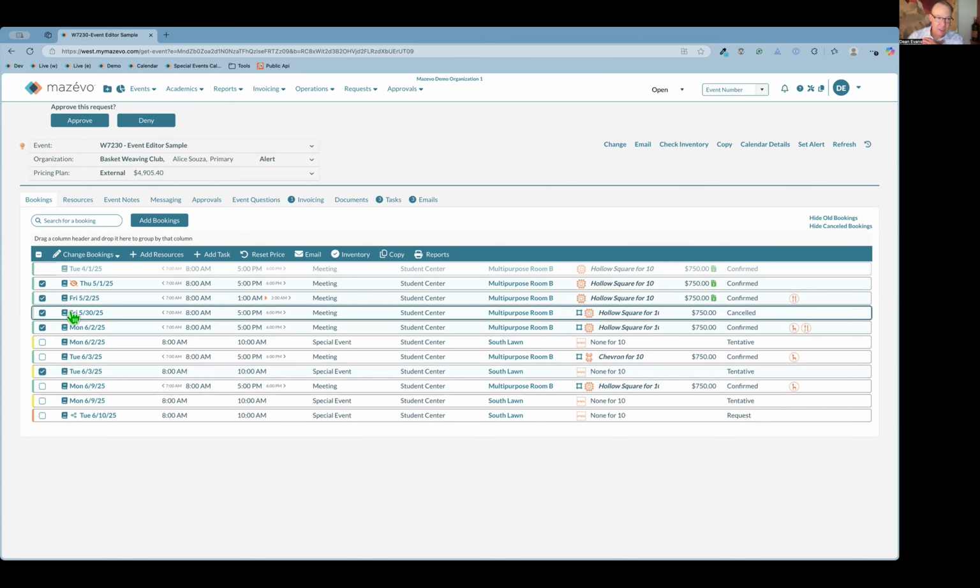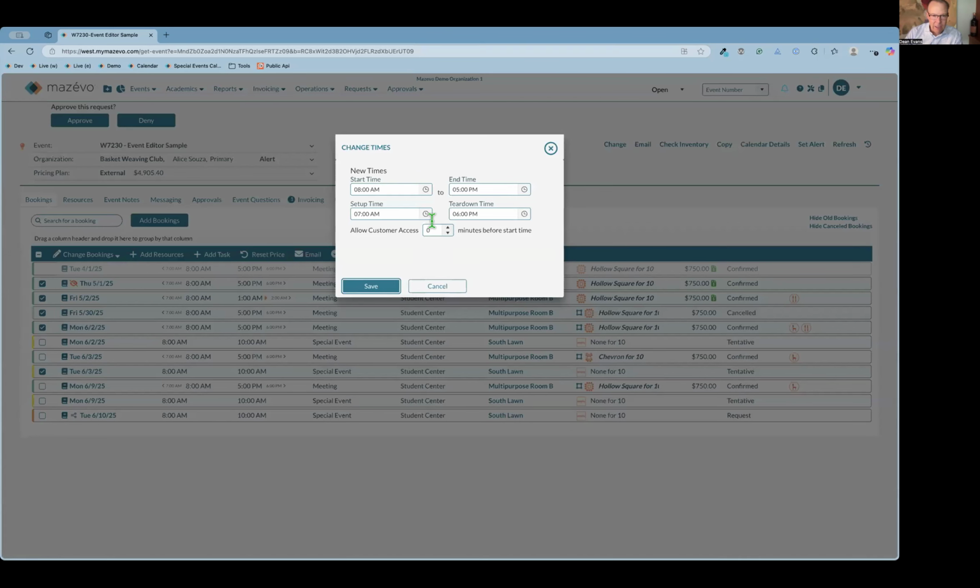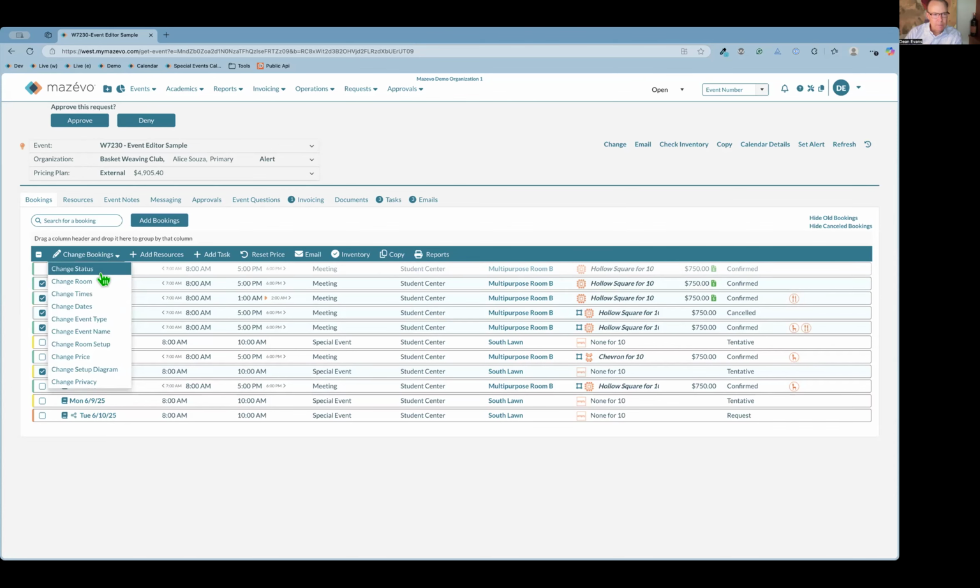Now that you have some of these selected, you have this menu that comes up here. Let's just talk about this. This is how you're going to change the status of the ones you've just checked, the rooms, the times, the dates. Times is a little important. I want to point out this is how you add customer access time to your bookings. The other one I want to kind of point out, room setup. This is how you would change the setup and setup diagram. This is how you would add a diagram to these bookings. You don't want to put it under documents, and Wendy will talk a little bit more about that in a moment. You can change the privacy flag here.